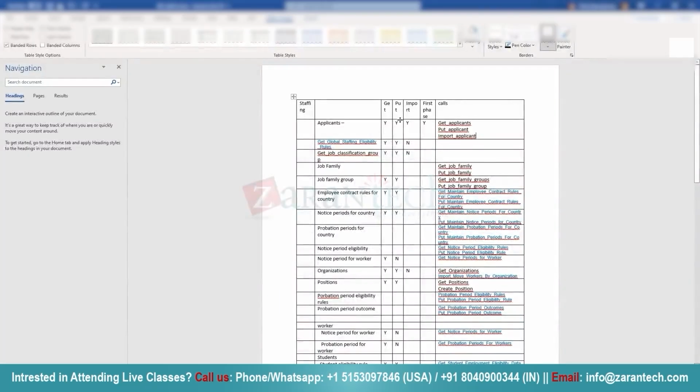I am saying import is generally used in inbound integration, where you have to load a lot of data, basically a high volume of data, inside Workday. If you are extracting data from Workday, in that case you will use get. Import or put, yes, basically that's what I said.